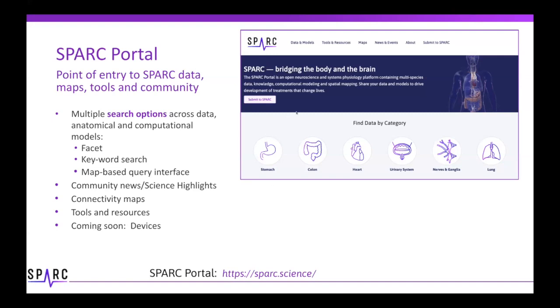And even though I'm going to focus on the data and models and later a little bit on maps, I also want to highlight that SPARC really is a community hub to bring together the integrative physiology and anatomical communities. There hasn't been a large effort devoted to this community. So we also focus on things like news and events and community highlights and spotlights to help the community stay in touch with each other and the exciting developments that are going on.